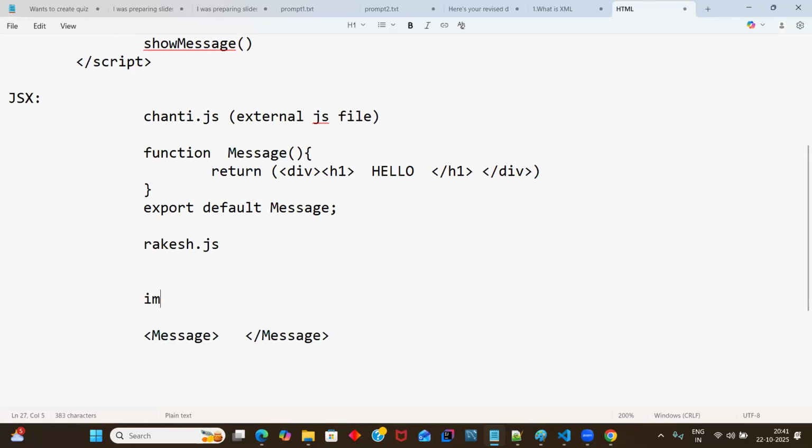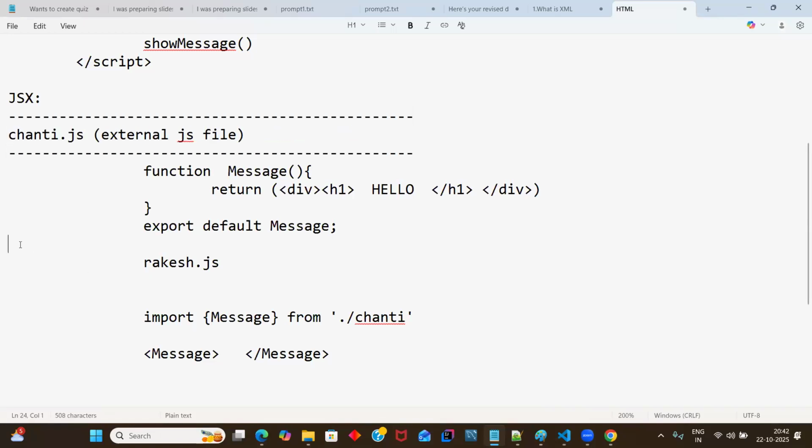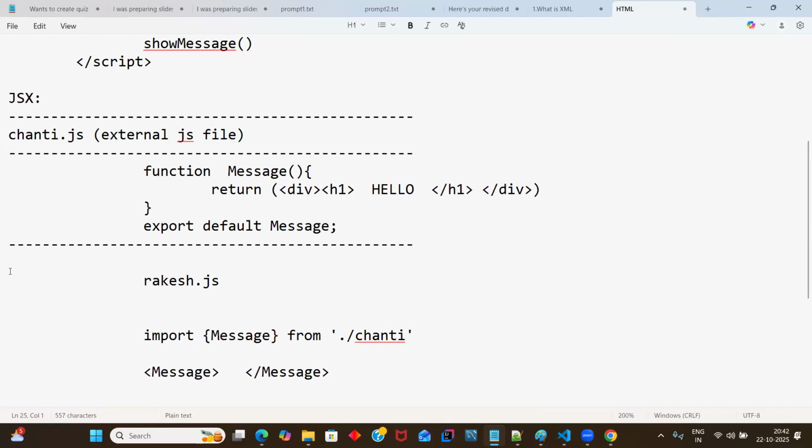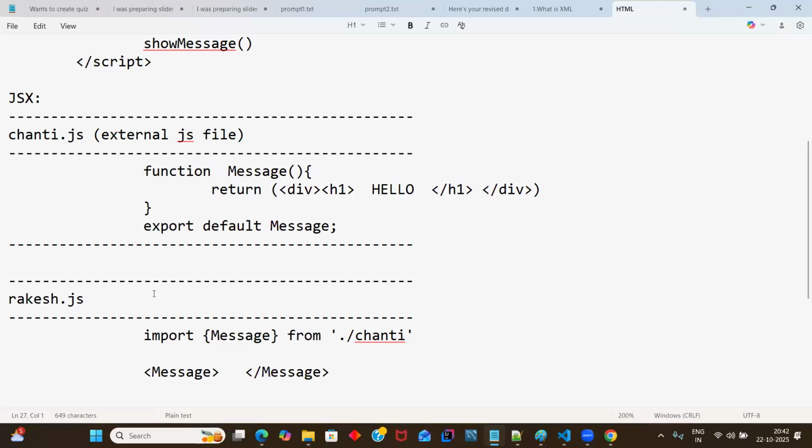Import. Importing chanty.js. I should say import message from ./chanty. You can just add chanty also. I think this is also clear, everyone, right? So this is file one, and the file name is chanty.js, which has this code base. Now I want to use that code base in rakesh.js. Then this is the first line, guys, that we have to write.